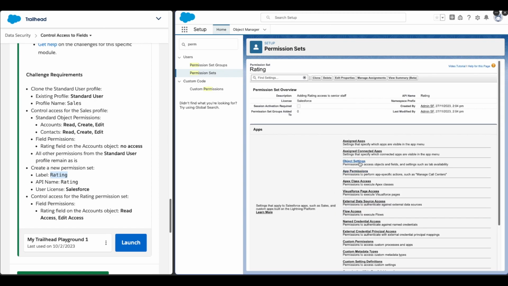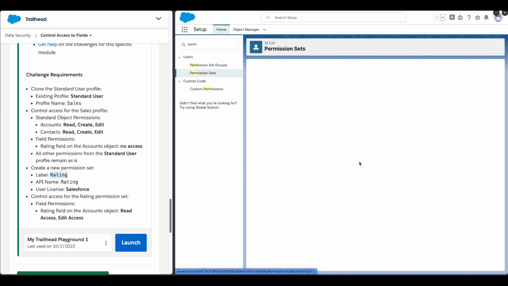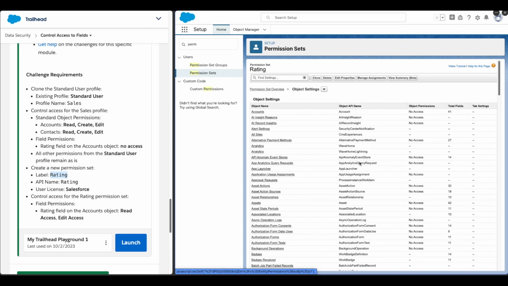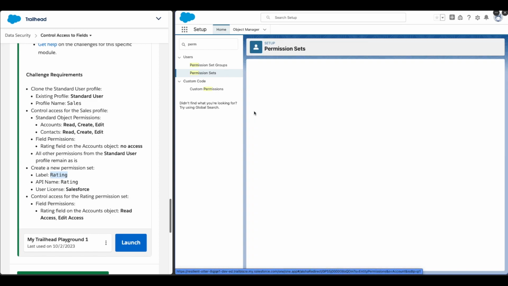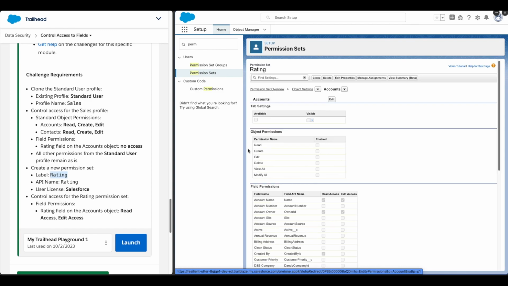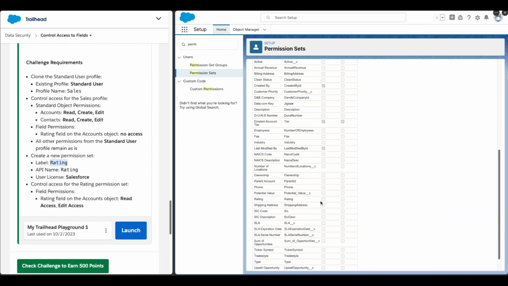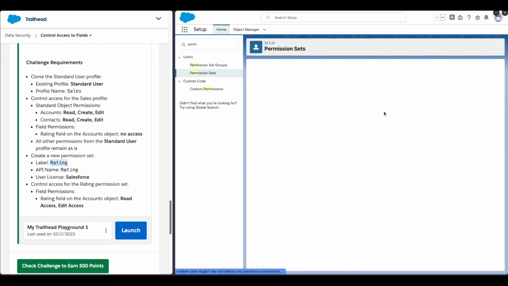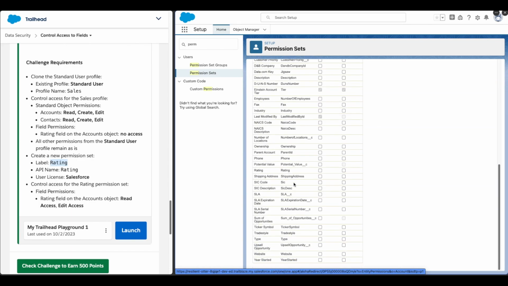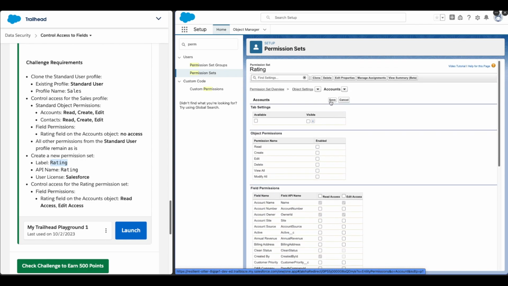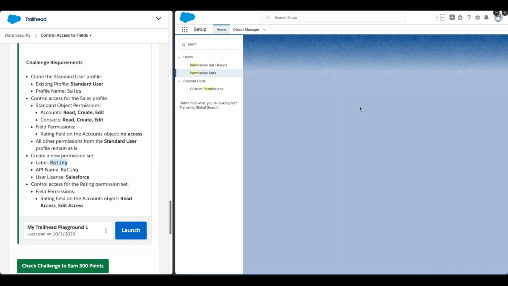Here, let's go to our object settings. And let's find accounts. So I believe rating. Yeah, here is the rating part. So let's go to edit. And let's enable view and edit for this permission set and go ahead and save it.